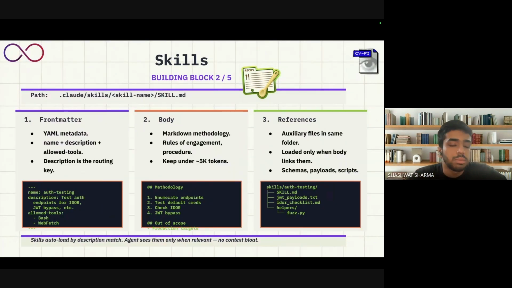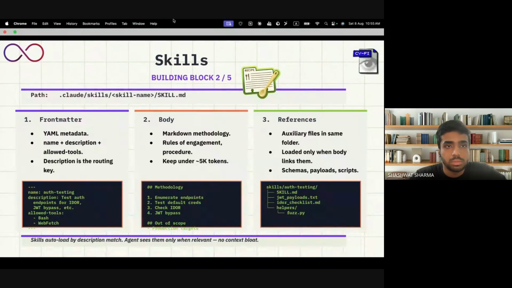First thing is the front matter. Front matter is whenever, let's say, you have a .Claude folder, right?